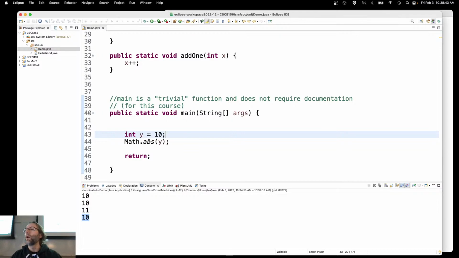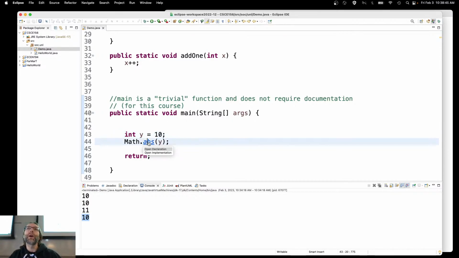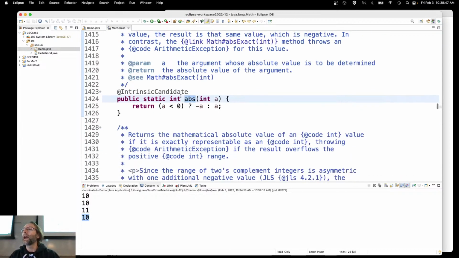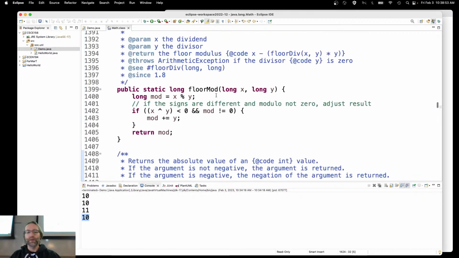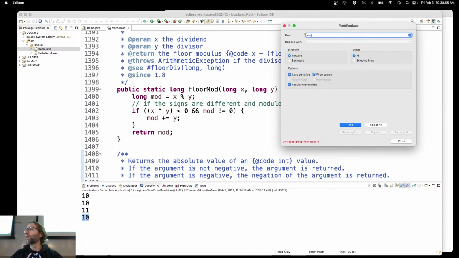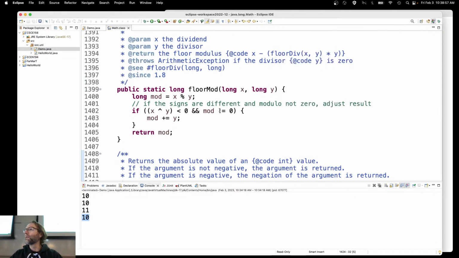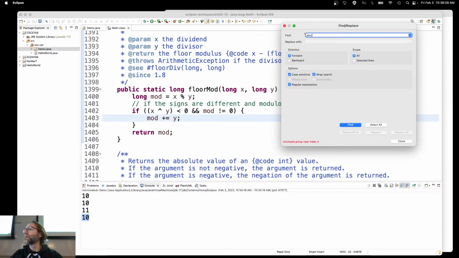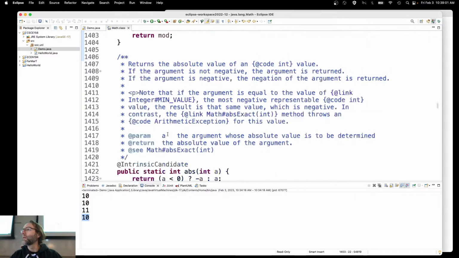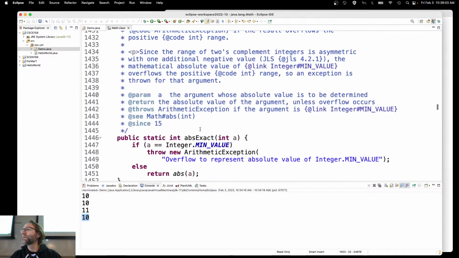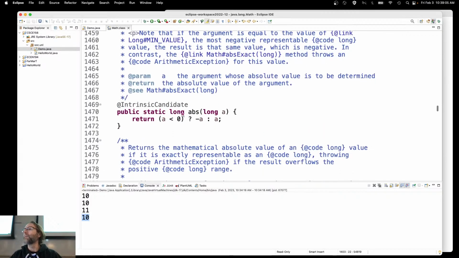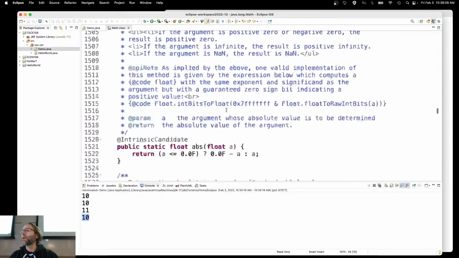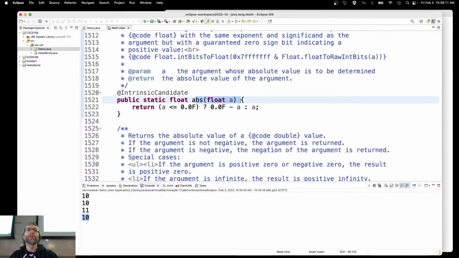So if I opened up the math library over here, I would see that I have an absolute value function that takes an integer. I would also see the other ones. There's abs exact. There's abs. There's another abs that takes a long. There's another abs down here somewhere that takes a float, right?